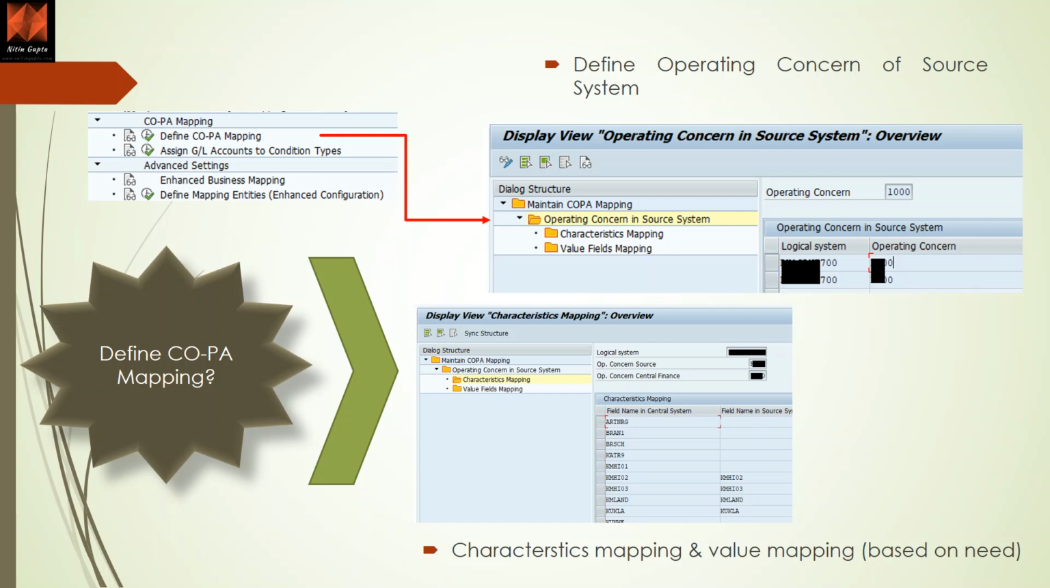So in this exercise, you have to maintain the mapping. So mapping is not just field based, rather mapping is coming from the top: system mapping, then operating concern mapping, then it comes to the field mapping. If you don't want to map any field, you are free, you can ignore that.